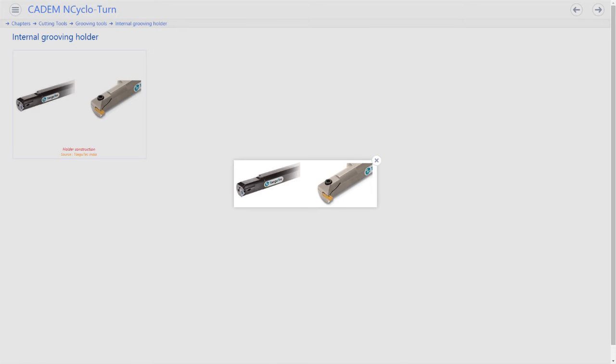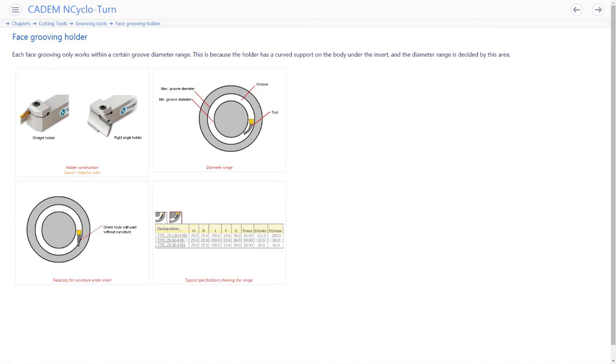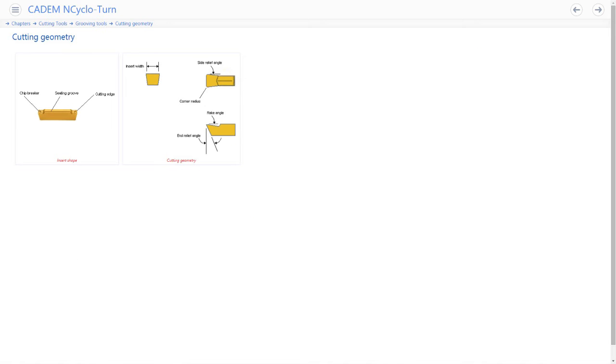This is what internal grooving tools look like. These tools are for face grooving. Any face grooving tool has a certain groove diameter range that it can work at, a minimum and maximum diameter. A typical grooving insert has these dimensions. This insert has 2 cutting edges, but some inserts may have just 1 edge, and some triangular inserts may have 3 edges.